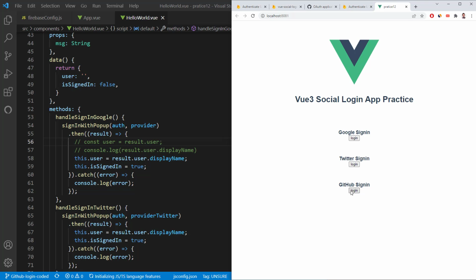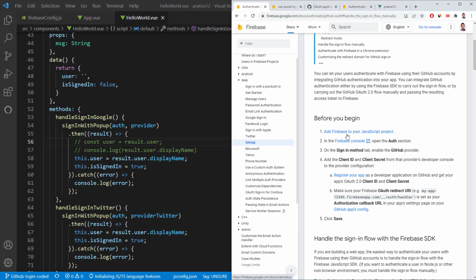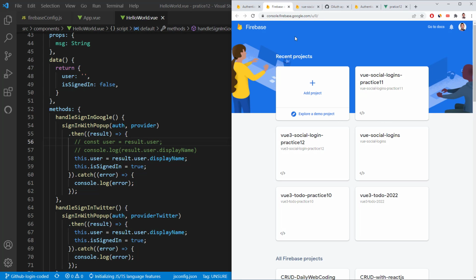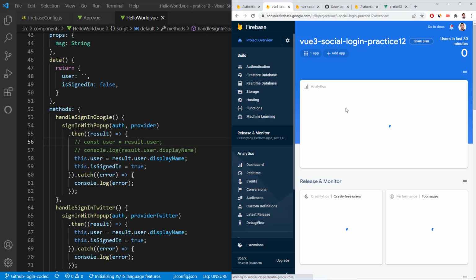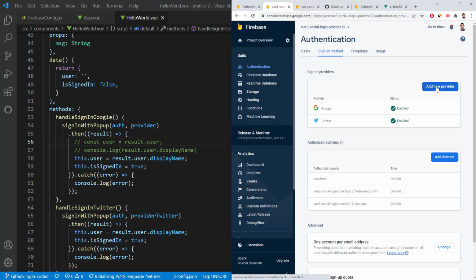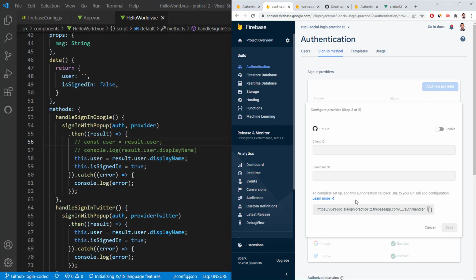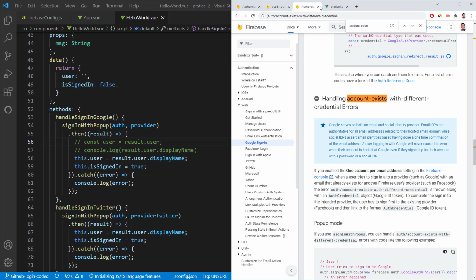So currently when we log in, click on the login button, nothing happens for GitHub. So the first thing we're going to do is go to authenticate using GitHub with JavaScript, and we already added Firebase. We have to go to the Firebase console, and then let's click on practice 12, and we have to go to authentication, sign in method, add new provider, GitHub. Then we have to get the client ID, client secret, and then add the callback URL to the GitHub developer API. So we're going to do that.